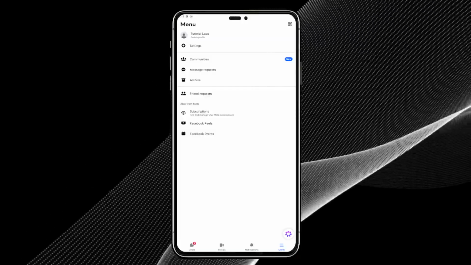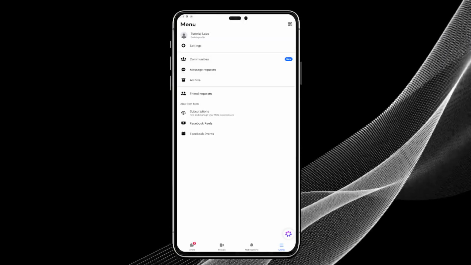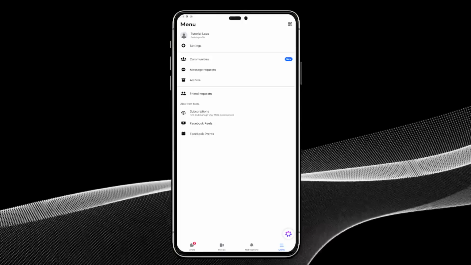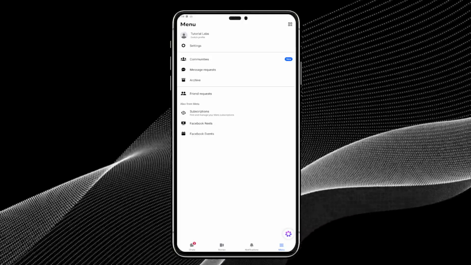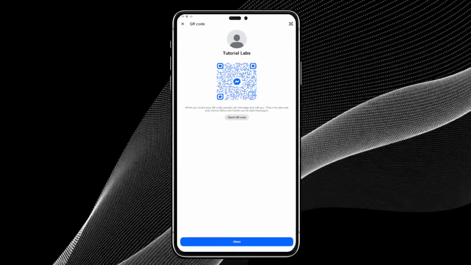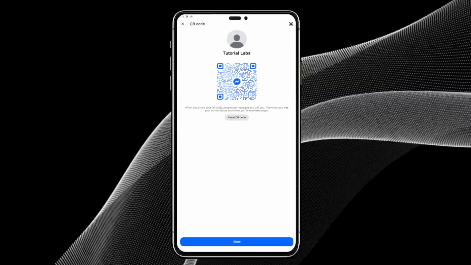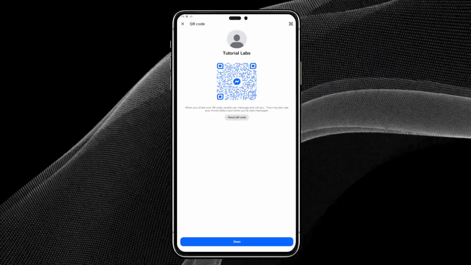After tapping Menu, you'll notice several options appear. Now look at the upper right corner of your screen and you'll see a small QR code icon. This icon is specifically designed for generating and scanning QR codes within Messenger, making profile sharing much more convenient than manually searching for someone's name. Tap on this QR code icon to proceed.